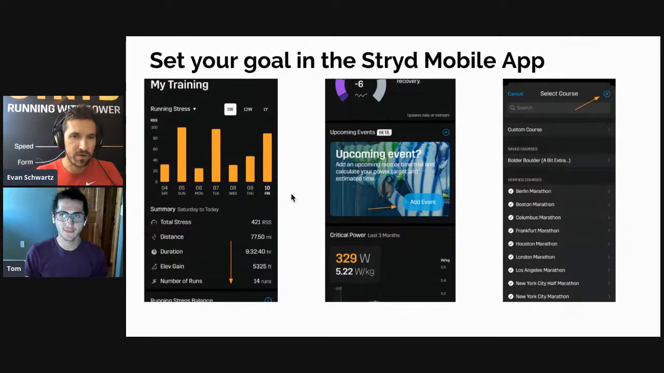You'll start on the main screen. You'll see your My Training. Hopefully you have a little bit of variety there. You can notice my workout days have a lot of running stress score, and then I take ample recovery. You'll scroll down and you'll come to the upcoming events section, and it'll say upcoming events, add an upcoming race or time trial, and calculate your power target and estimated time. You'll click on the add event button, and it will bring you to this list here.